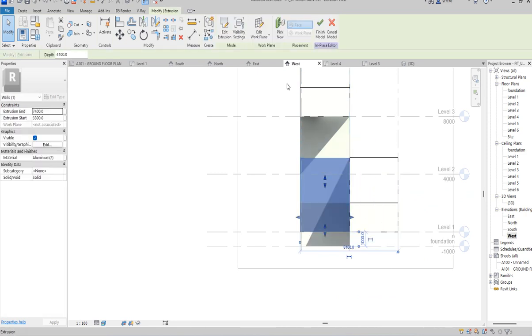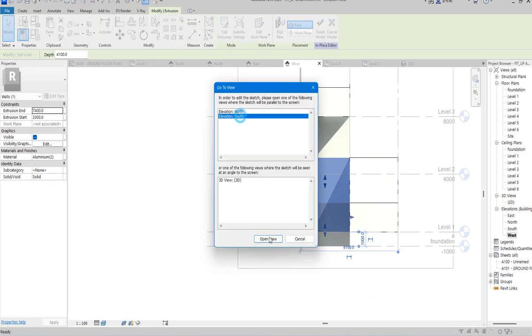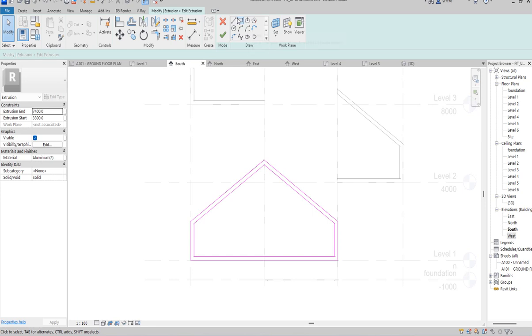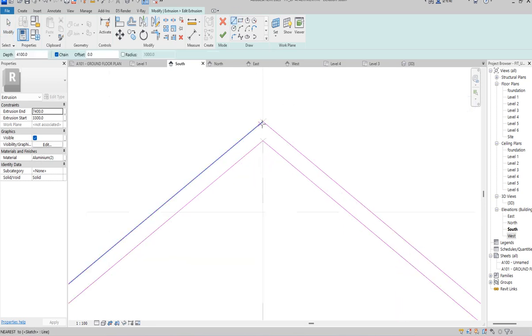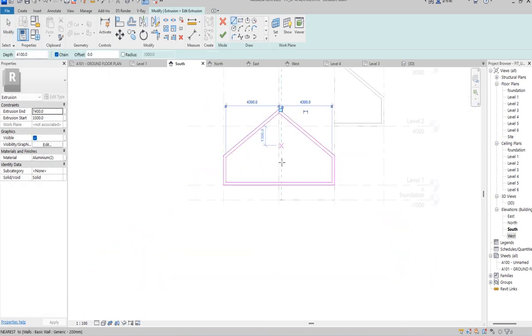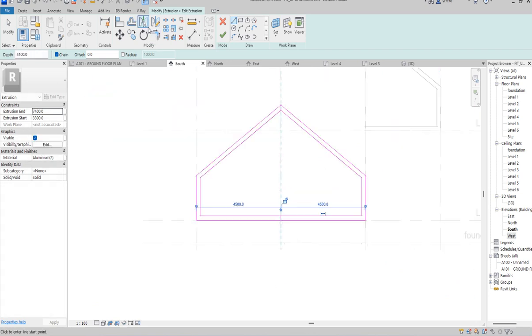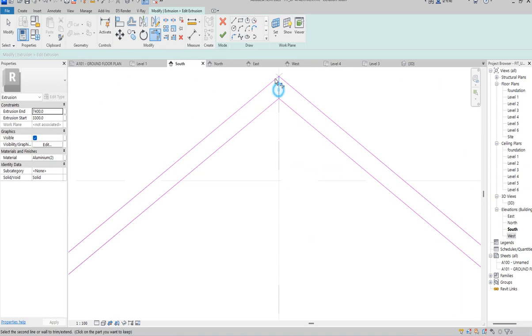So what do you do now? You click on this one and say edit in place, edit extrusion. So you're going to go to south. From the south, you're going to remove the area that is not needed. So align this one to this. So click here and fix. So click here and fix. So from here now you choose. It's a simple, straightforward thing.